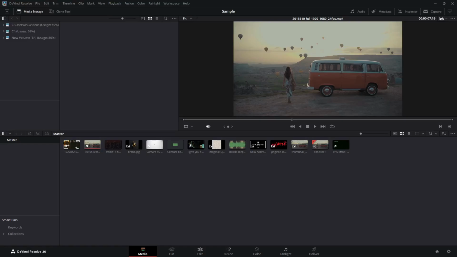Welcome back, everybody. Today, I'm going to teach you how to change the location of your cache folder in DaVinci Resolve. This is particularly useful if you're running low on storage space on your primary drive, or if you want to store cache files on a faster SSD for better performance during editing.